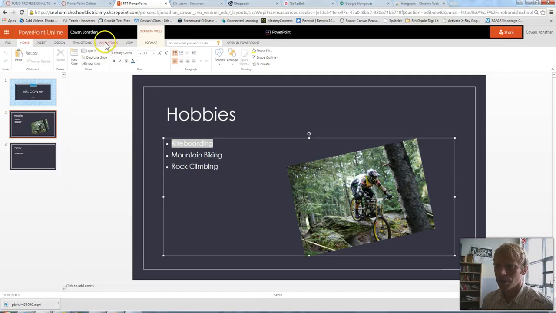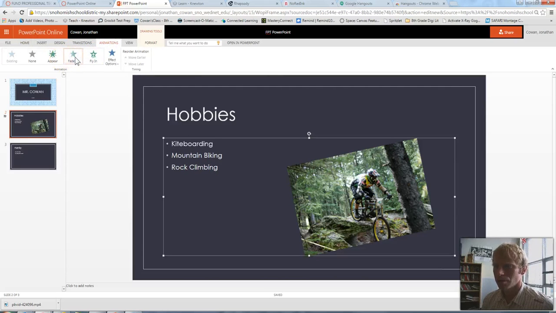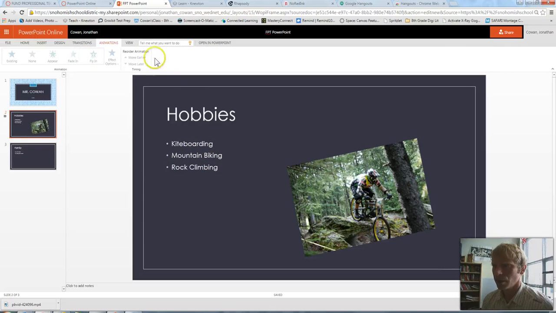I'm going to go up to the Animations tab. I'm going to pick one of these animations. I'm going to hit like Fade In. There we go. Then I'm going to select the next thing that I want to come up and then hit Fly In. And then I'm going to select the next thing that I want to come up and maybe I'll do Fade In again. Now, if you're like, okay, but how do I know what I did? Click this button that says Reorder.